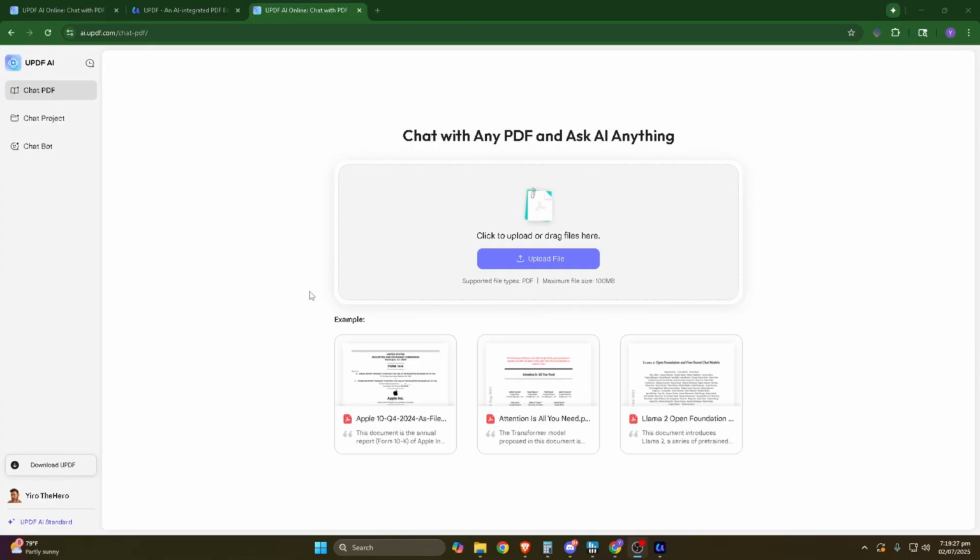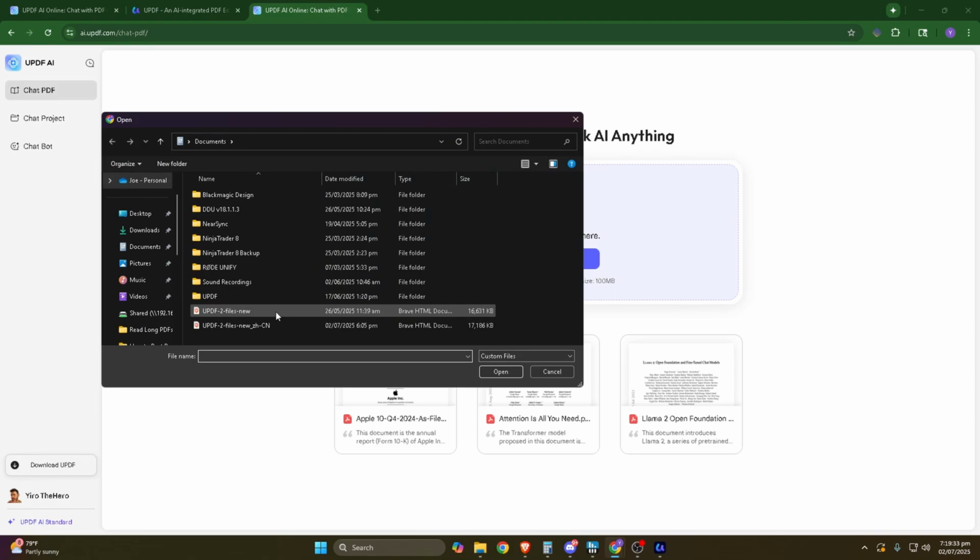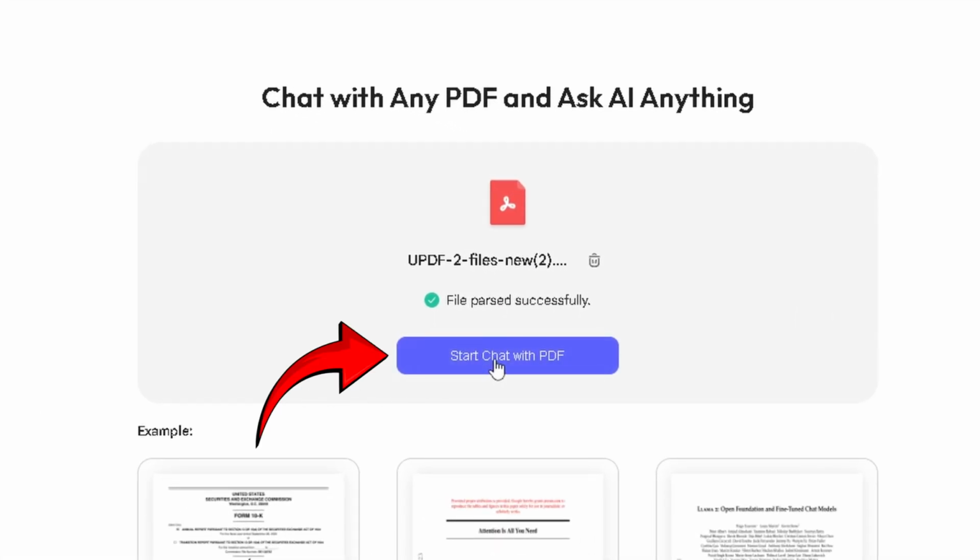Now, let's show you the feature of Chat with PDF. UPDF AI's Chat with PDF is packed with handy features to help you work smarter with your documents. You could ask questions, summarize content, translate text, turn your PDF into a mind map, and more, all from one place. First, go to the UPDF home interface and upload your PDF file. Then, click Start Chat with PDF.